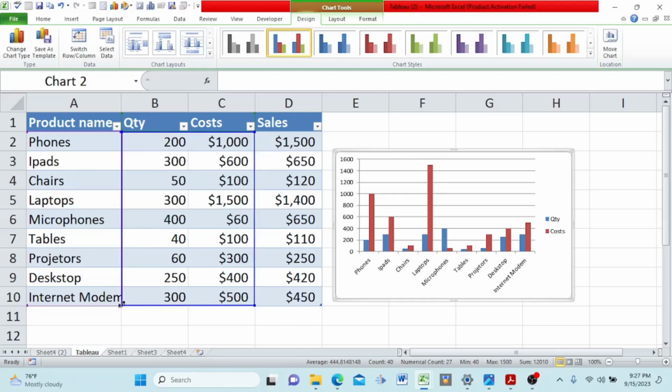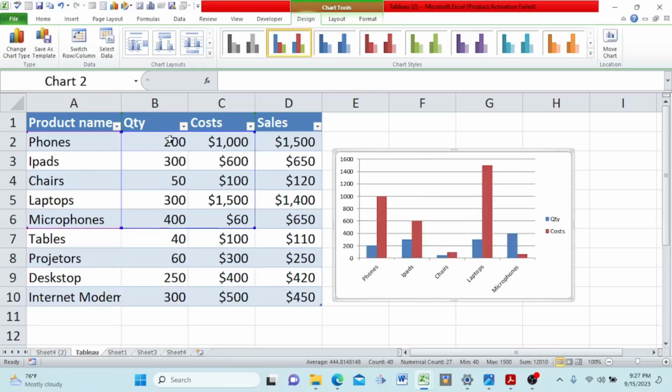If I come here again and I hover around and I want to reduce, it means I am indicating that I just want this small portion of quantity and cost, and just phones, iPad, chairs, laptops, and microphones. And we have here phones, iPad, chairs, laptops, and microphones. Okay, so this is how you can trim around your data and manage it here.